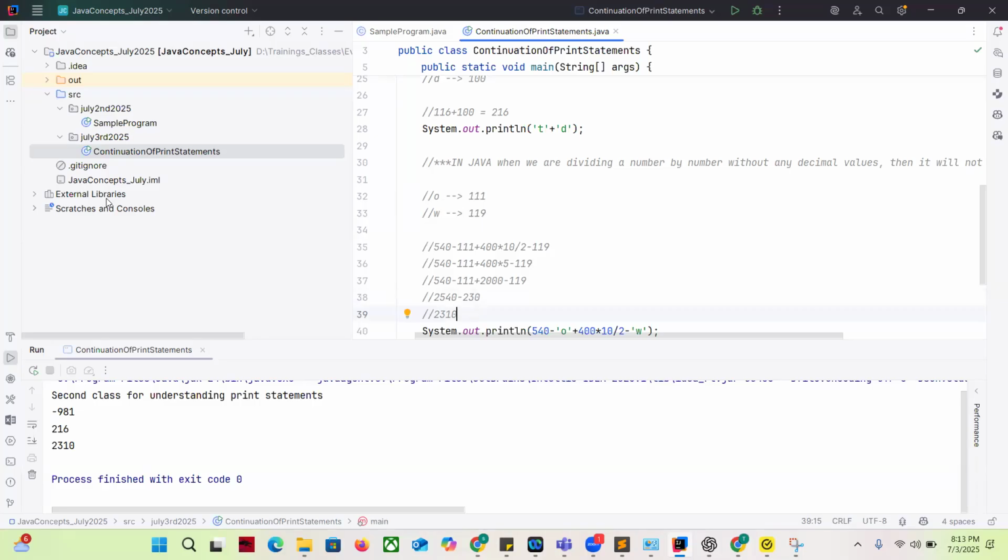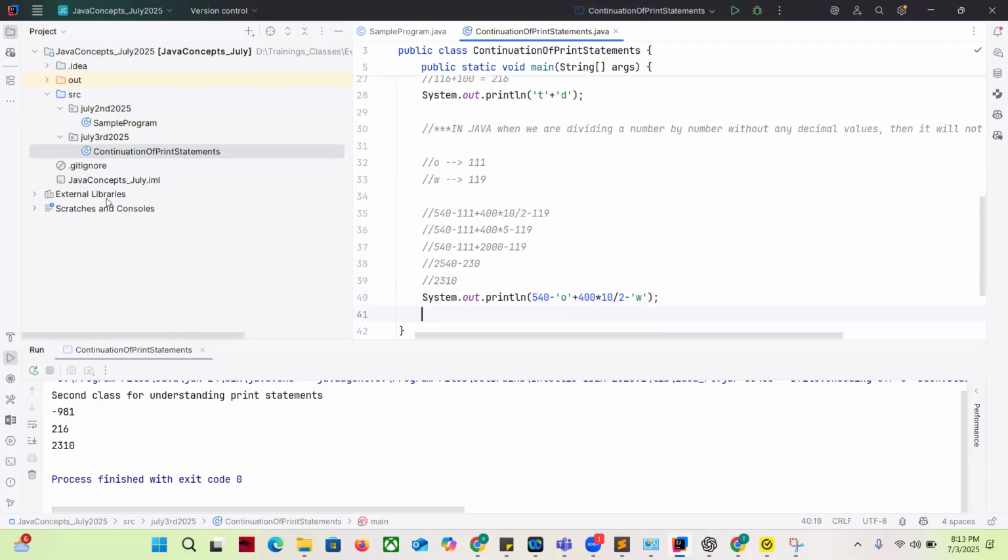Clear? Is everyone clear with it? Any doubts? No. So you need to remember the BODMAS rules very clearly, guys. And every concept of ASCII value is also very important here.